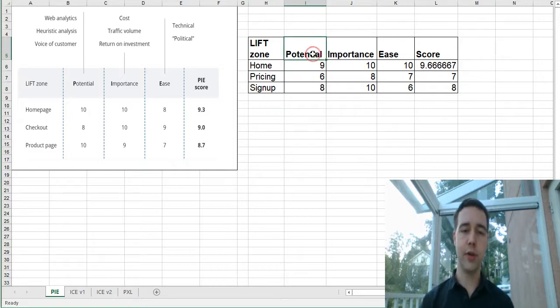So potential is really about how big of a change it makes on how important of a page, and ease is how easy it is to implement. So the actual effort is 1/3 here on this model. All right, let's take a look at the ICE version 1 model for balance.